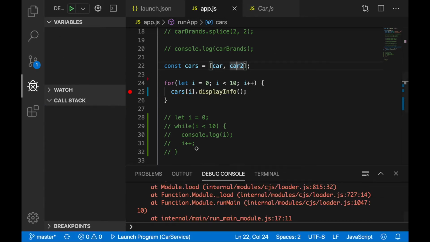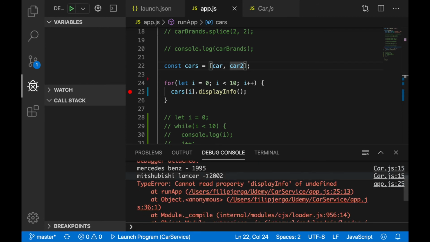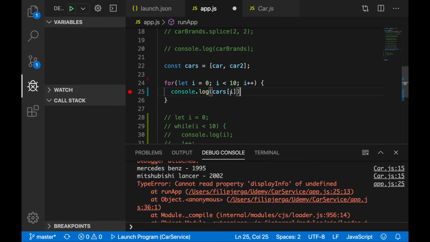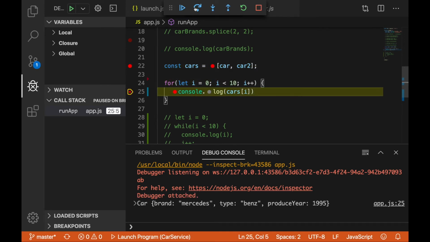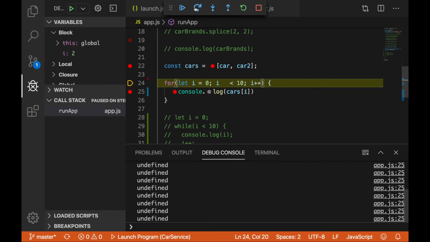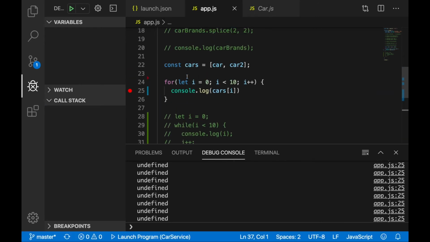I will get here an error. You can see here, I'll get here an error, cannot read property display info of undefined. Because I try to access here our car on index of 2 and there is no car. So this means this is undefined. So you can also display it like this. I'll just display here console log cars on index of i. Let's run this and you will see, we'll display here our first, second car, and now it will be just undefined, undefined, undefined, undefined until 9.